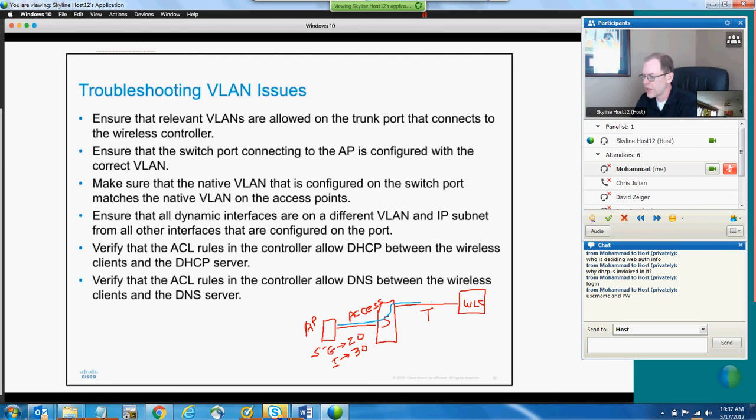From the AP to the WLC, this is CAPWAP, so we don't really worry about the VLAN. All that information is inside that CAPWAP. Once you get to the WLC, it is responsible for stripping off all the CAPWAP. They normally lock the VLANs down.